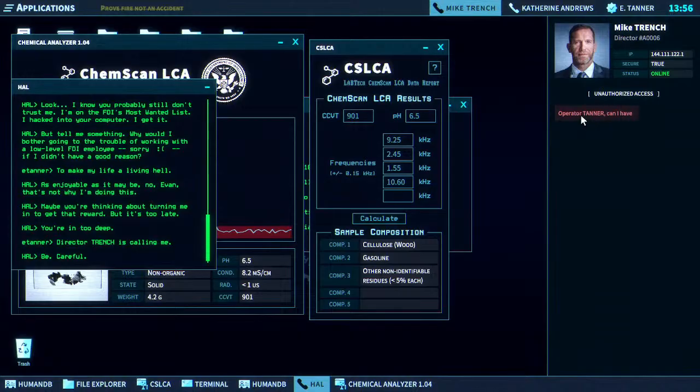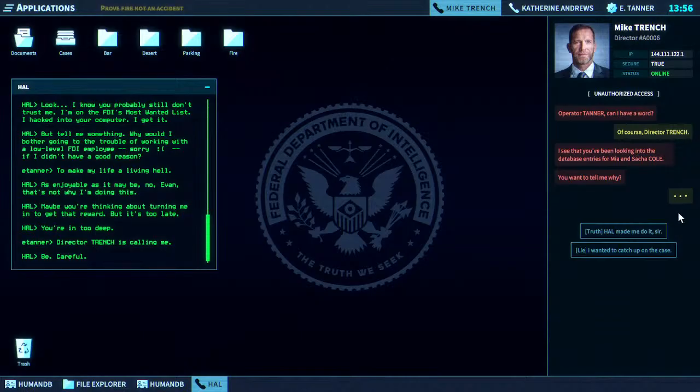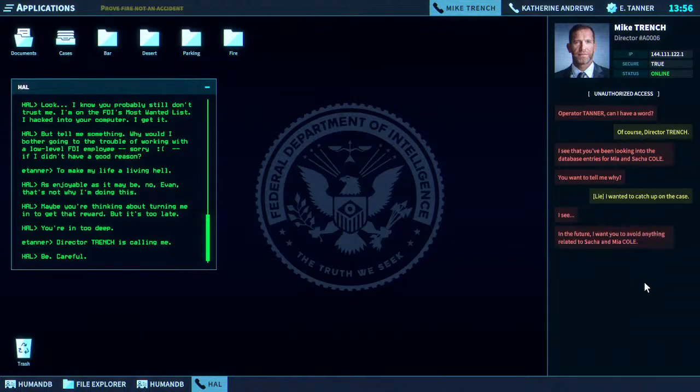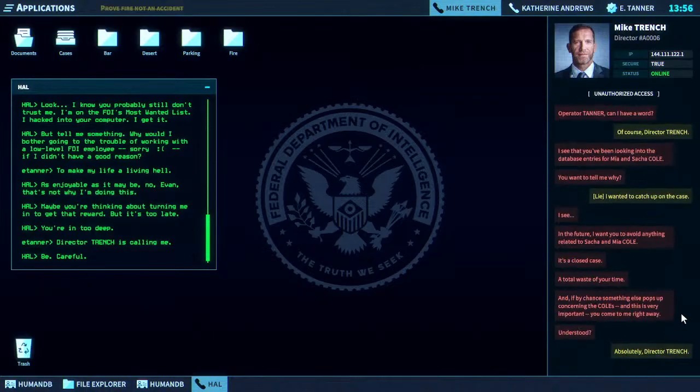Operator Tanner, can I have a word? I see that you've been looking into the database entries for Mia and Sasha Cole. You want to tell me why? I see. In the future, I want you to avoid anything related to Sasha and Mia Cole. It's a closed case. A total waste of your time. And if by chance something else pops up concerning the Coles, and this is very important, you come to me right away. Understood? I'll talk to you later.